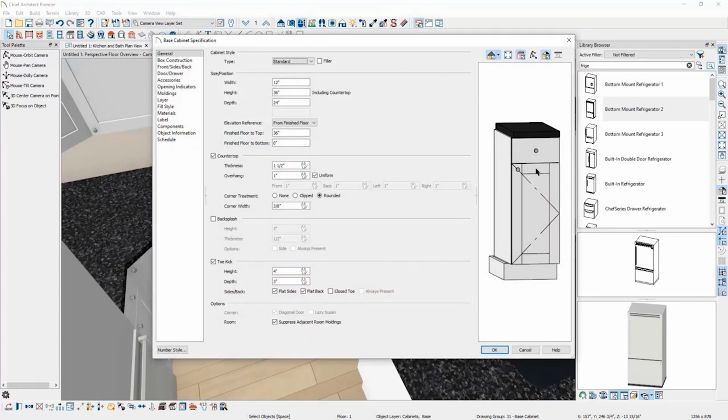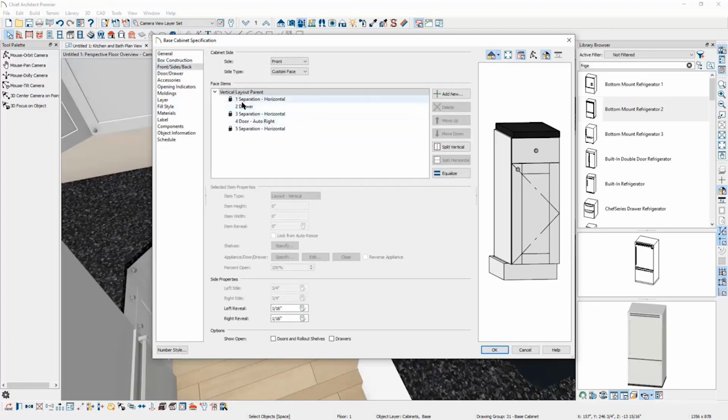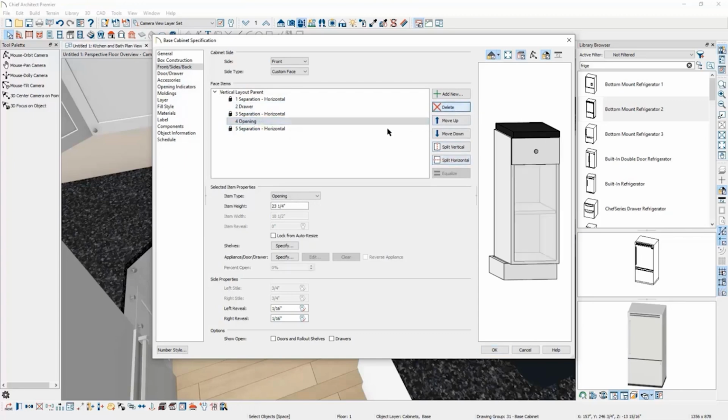So you can see our cabinet here, and we want this to be just one drawer. So we're going to go to our front, sides, and back panel, which we can click on here, or we can click on the preview, and that'll take us to our front, sides, and back panel as well. So you can see that we have a drawer and we have a door. So I'm going to delete this door using the delete button here on the right hand side. That turns it into an opening, and then we'll delete it one more time, and that gets rid of that extra section. So now we just have a drawer with a couple of separations.